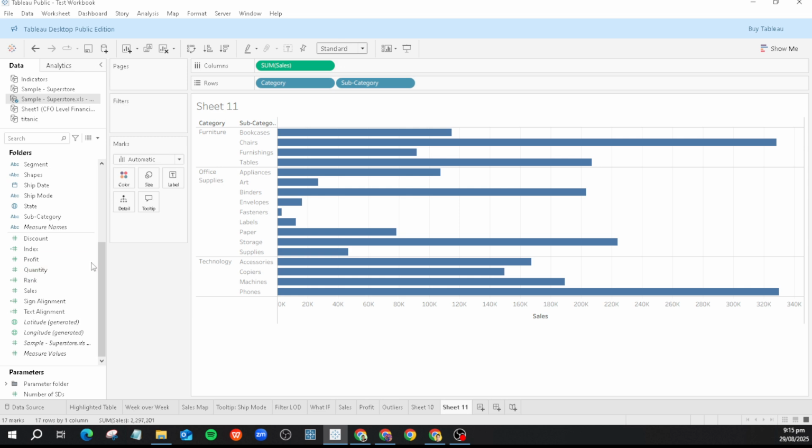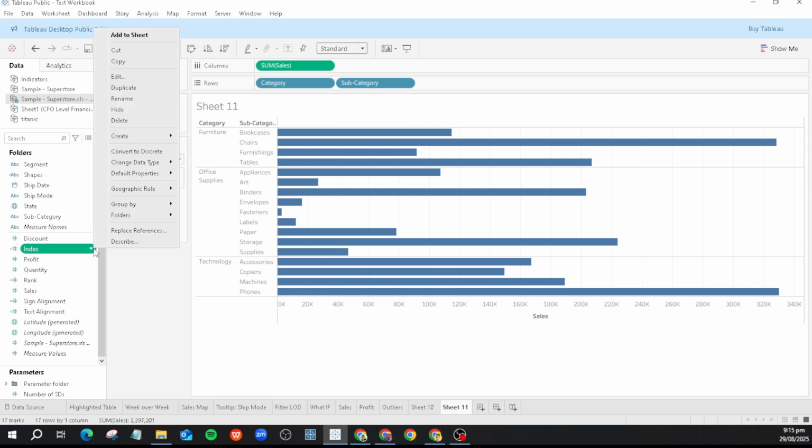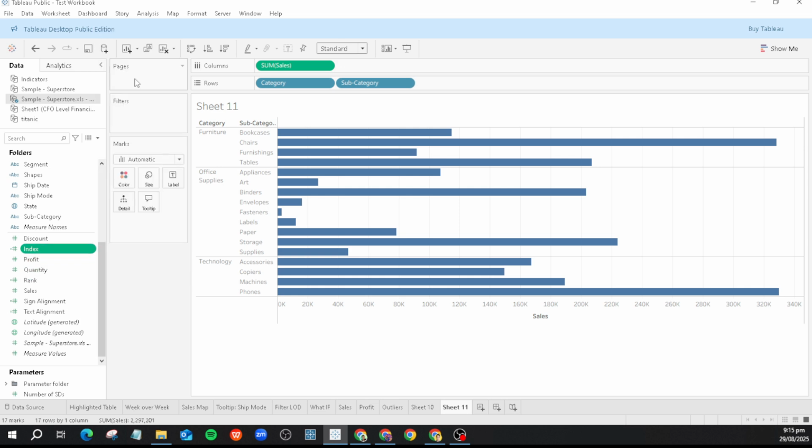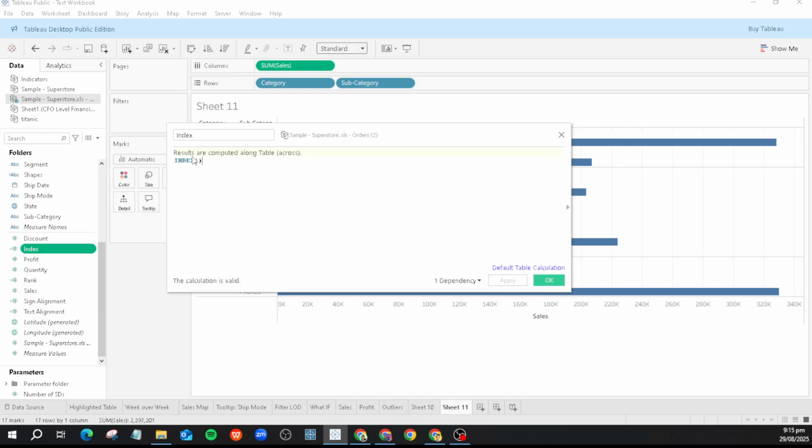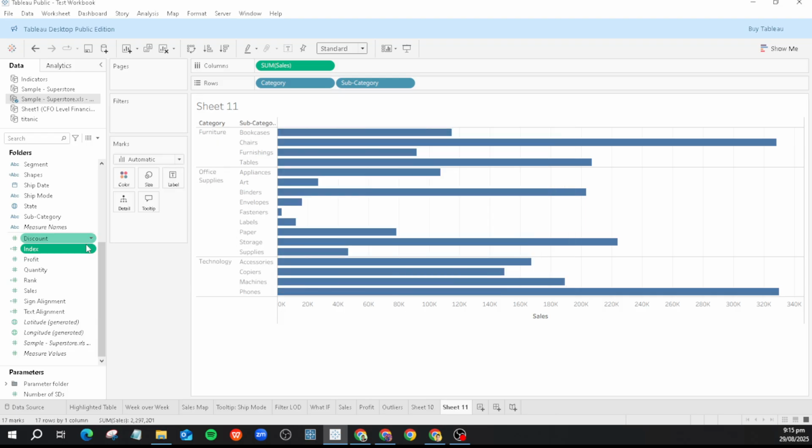Click on it and then select Create Calculated Field. We're going to create a field that will help us rank subcategories by sales. Name this calculated field Index. In the field, type the function INDEX() as your query and then click OK. The index function will allow us to rank our subcategories, which will be crucial in identifying the top performers.